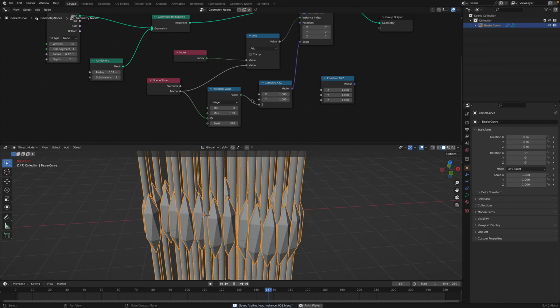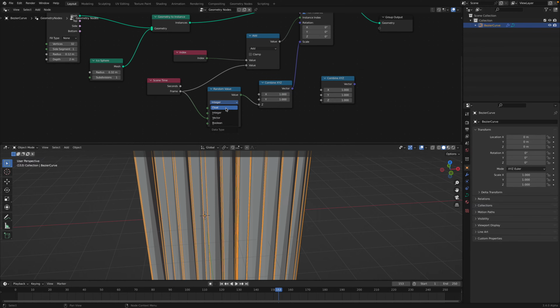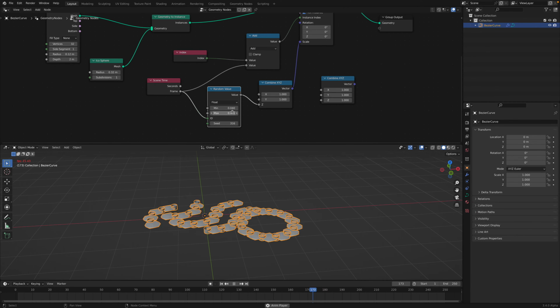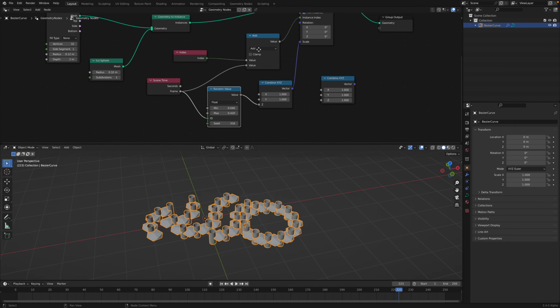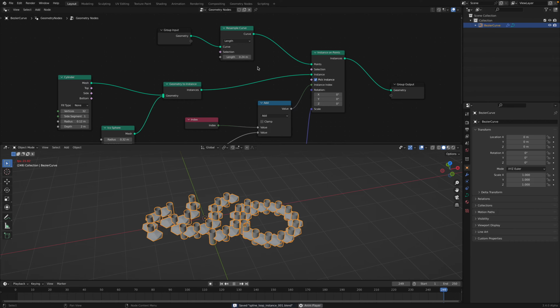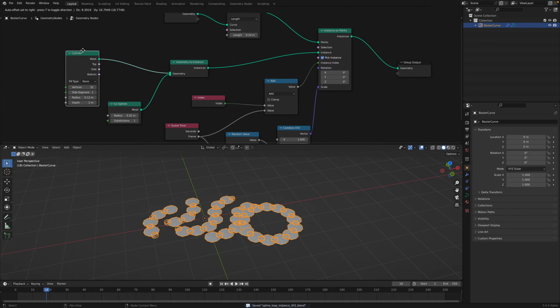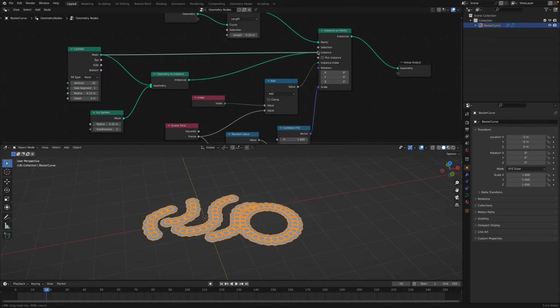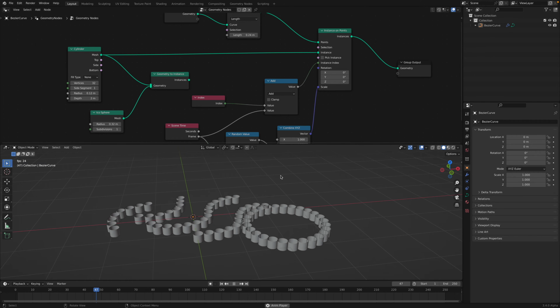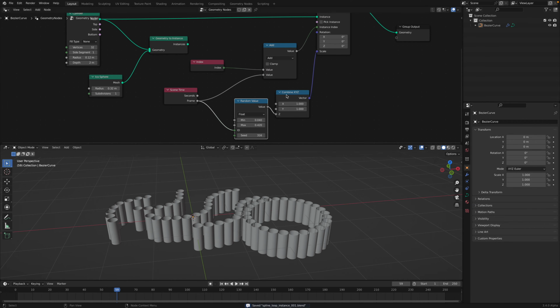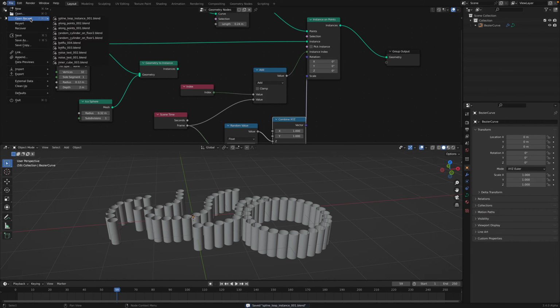Oh, okay. A little bit something's wrong. Let me double check. What if, instead of using pick instance, we just plug in the cylinder? It's being randomized per seed. That's not the right way. Let me check my setup.